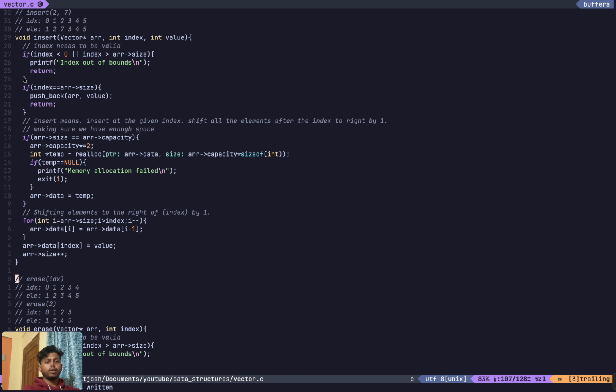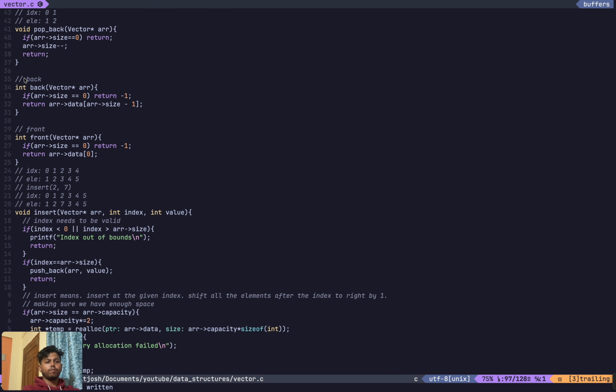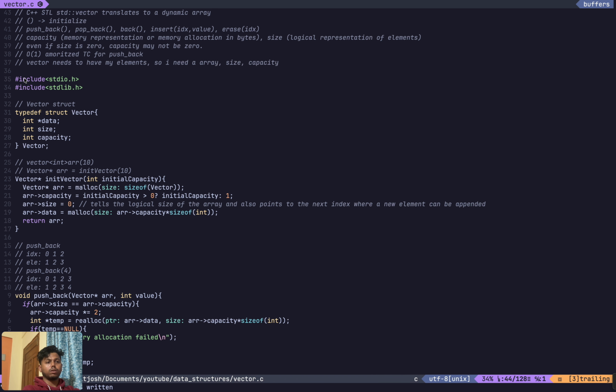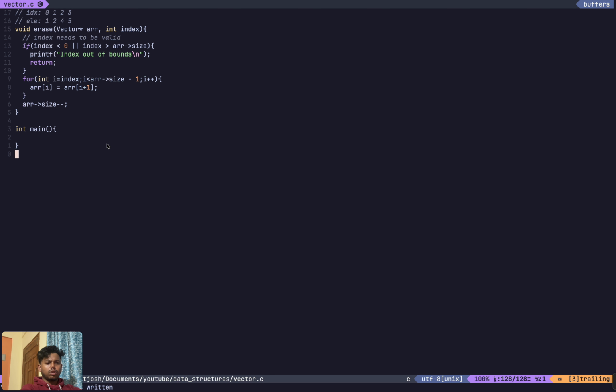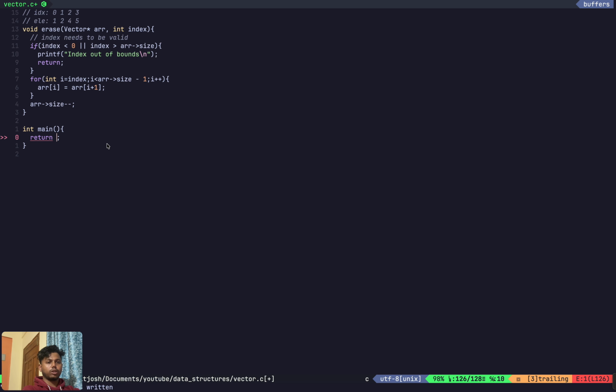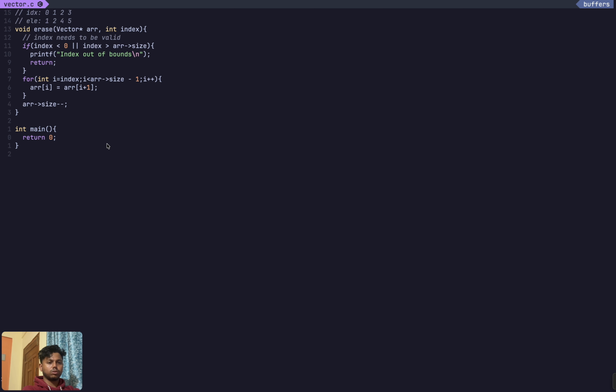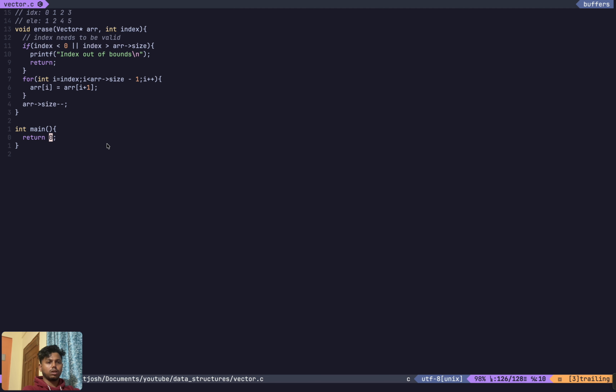So we implemented erase, we implemented insert, we have front, we have back, we have pop back, we have push back, we have the initialization stuff. I think it looks good, to be honest. So now it's the time for the real test. Let's see if this stuff actually compiles. So I'm going to do this. There is no compilation error, so I'll be creating a vector.